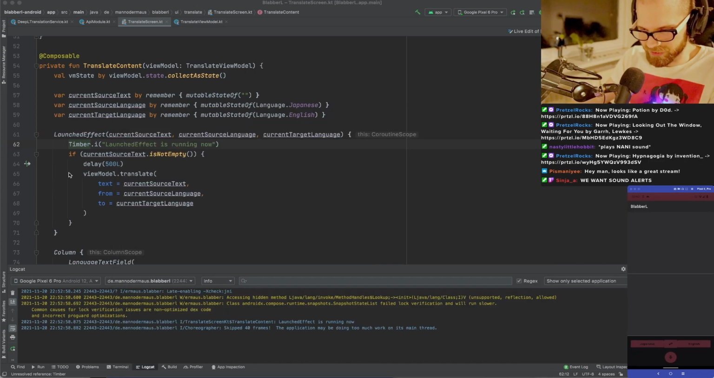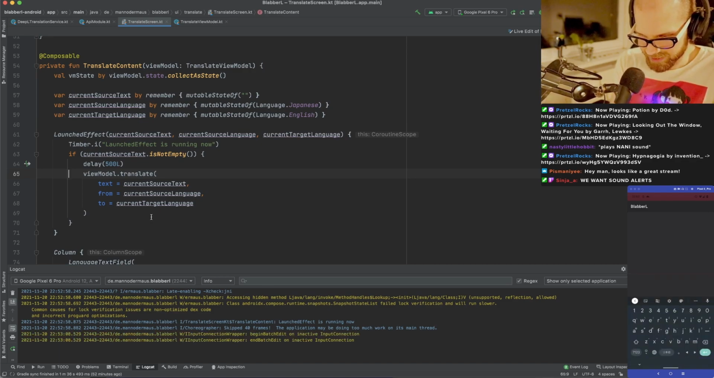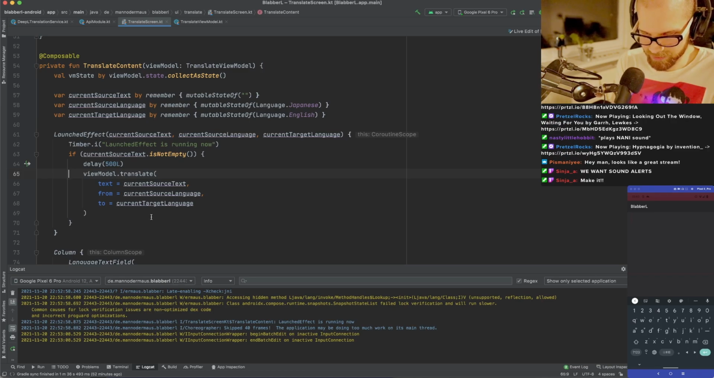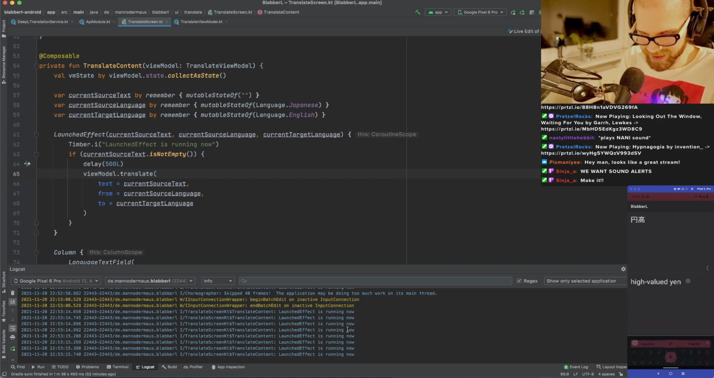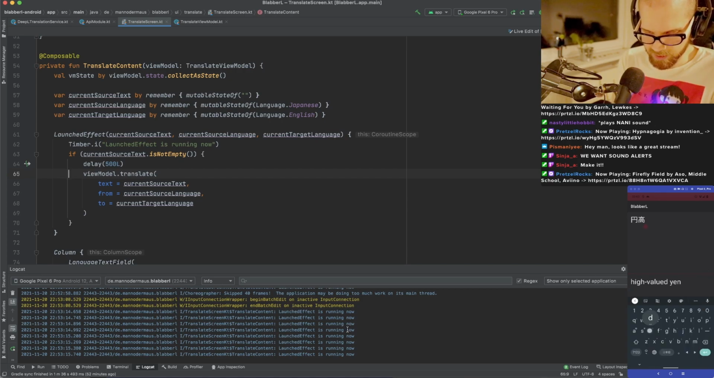Okay, so we are here. I want to type into this field now. I want to type Endaka, and then we're going to see what happens. Okay, the LaunchedEffect is running now. Oh, look at this. And it updated down below. It says high valued yen. Okay. Kyo. Oh, shoot. Kyo.